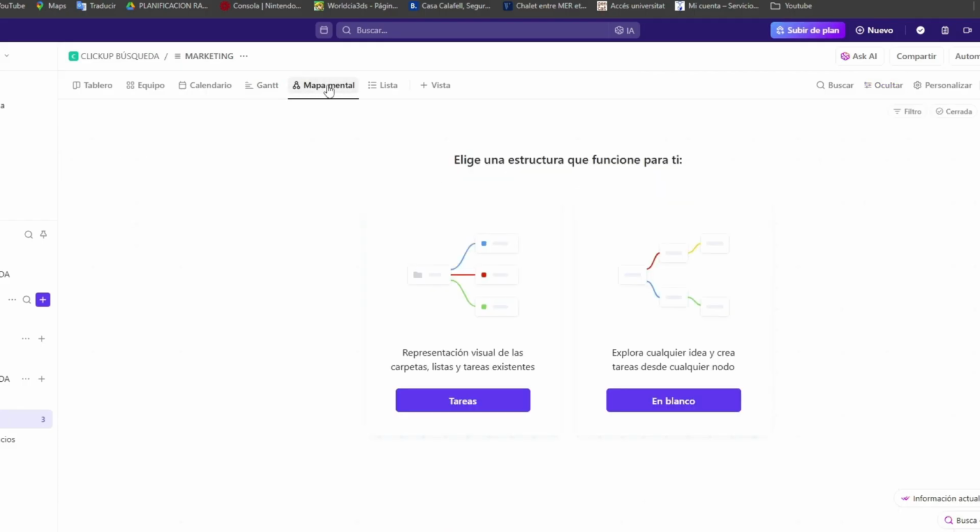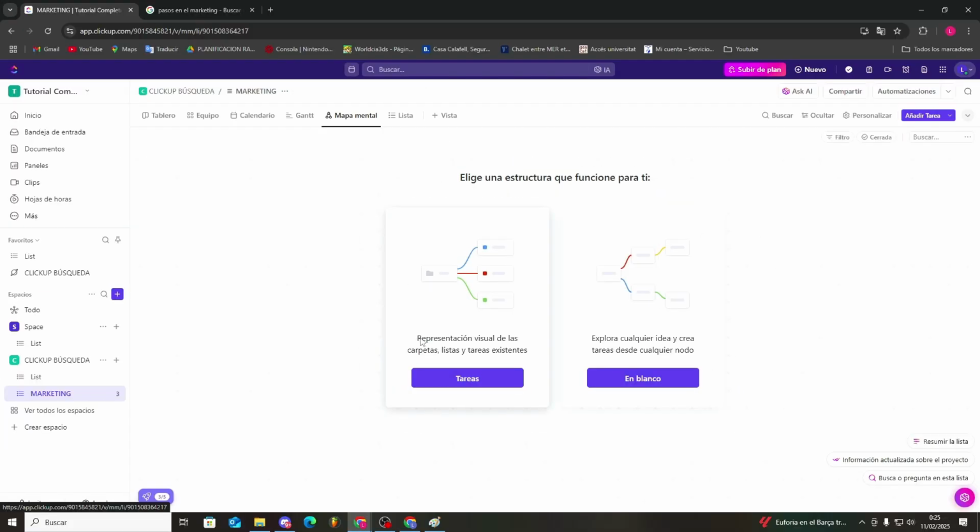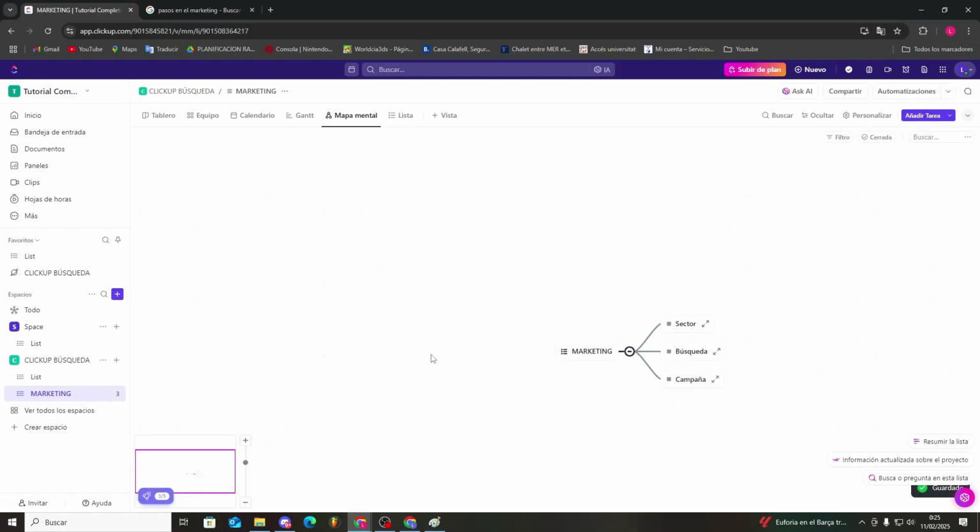Finally, we had the mind map. We could choose between two structures, tasks or blank. Let's look at tasks. As you can see, it creates a mind map of my list, showing the tasks and any subtasks below them, giving us a visual representation.